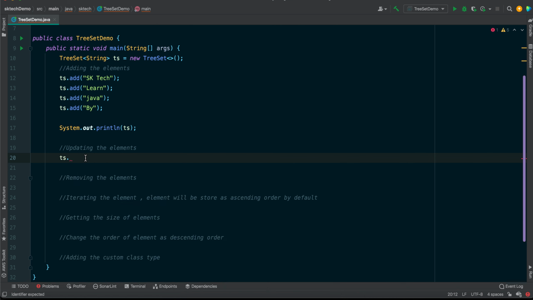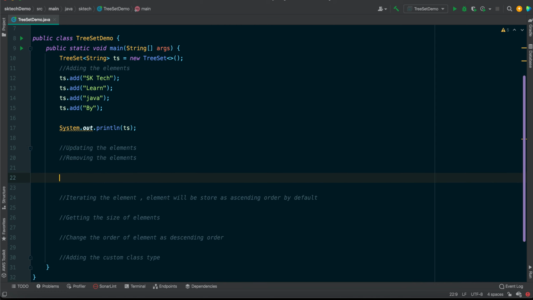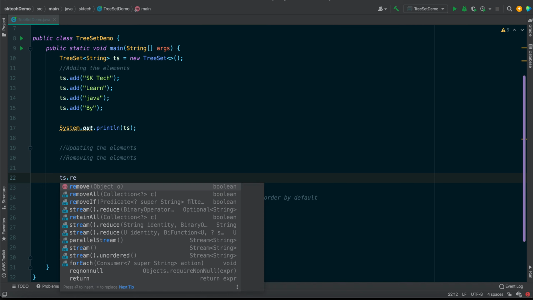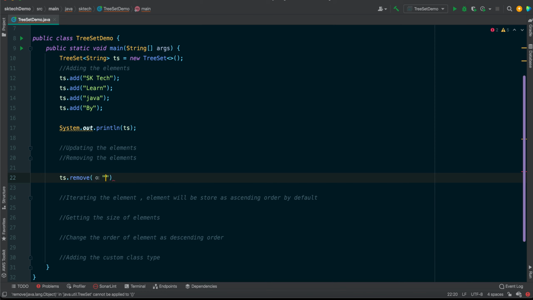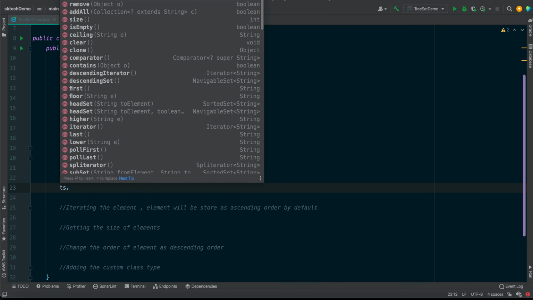Using that we will be able to perform the update operation. And what is that way? If you want to update any element, let's say we want to perform the update operation for by. First you need to perform the remove operation, something like this, ts.remove, and let's give the name by, and again you need to insert it with the updated value.